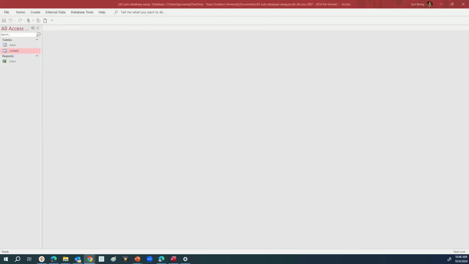Hello everyone, let's continue work on the auto database. We started yesterday and finished this initial access practice. During class yesterday, we already learned how to start Access from your program files. And we created two new tables.